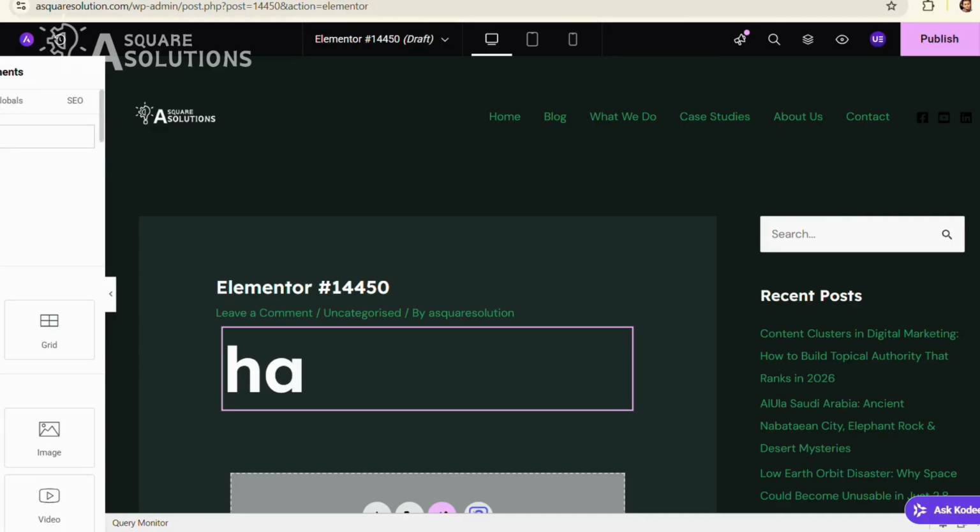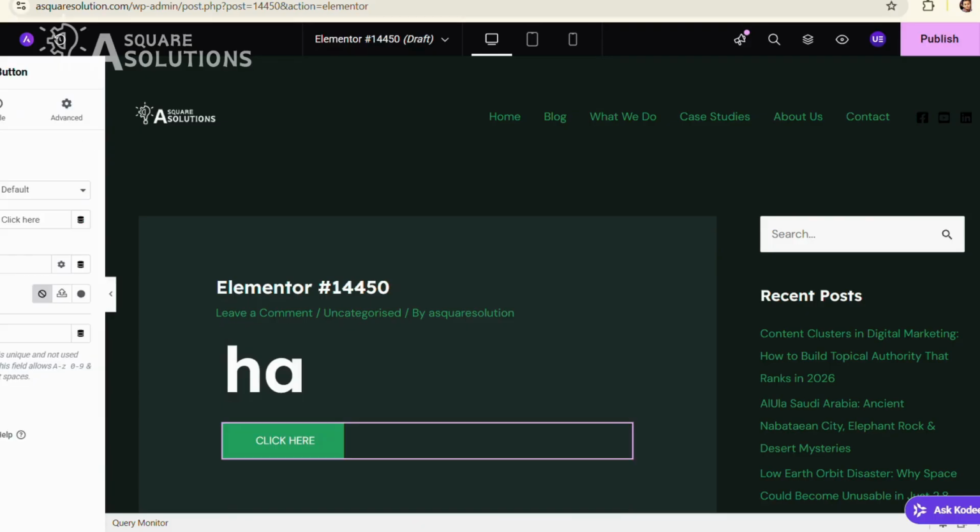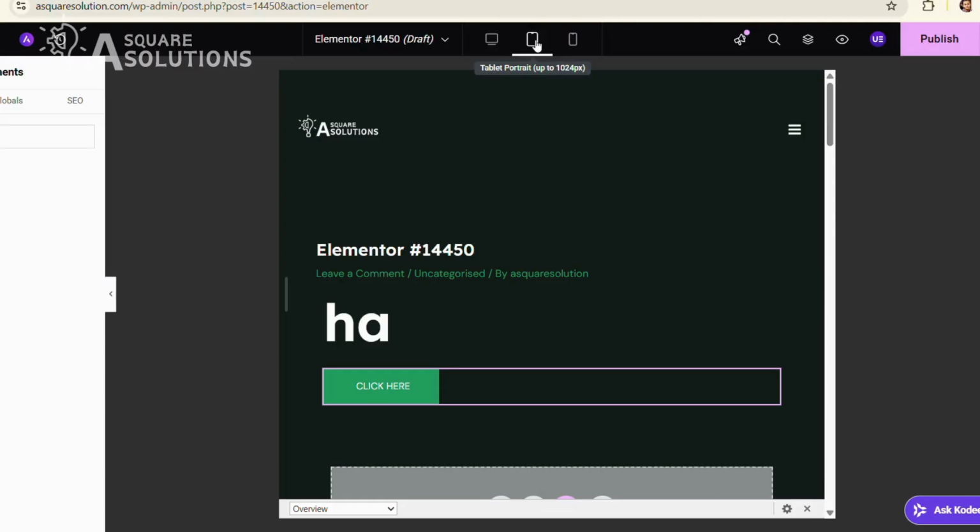There are buttons also, images. You can select any widget from here and drag it here, like button, like images. No coding. You also check the desktop view, the mobile view.